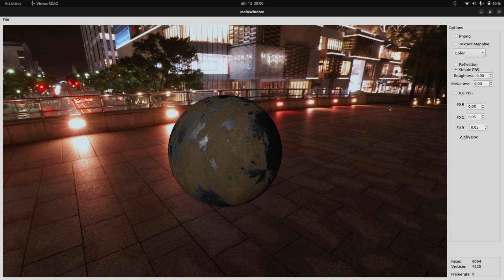Another thing I wanted to show is the simple PBS shader, but now using the textures to get the material color, the metalness and the roughness. This is also only done by commenting 3 lines of the code and uncommenting other 3 lines. There are some comments indicating where to do that.